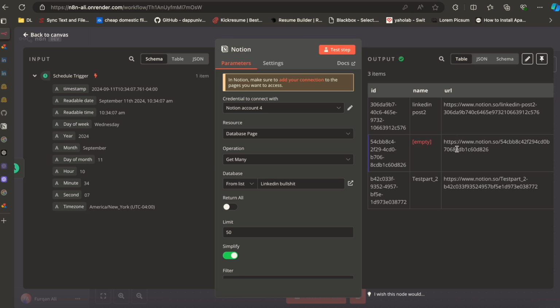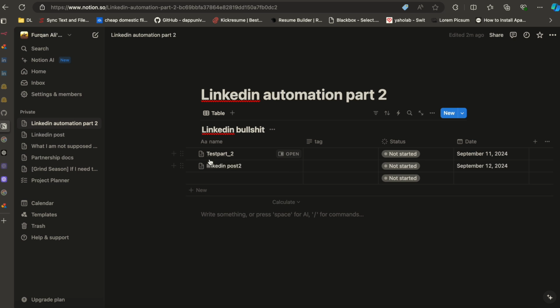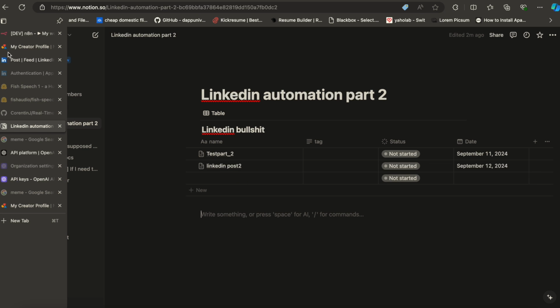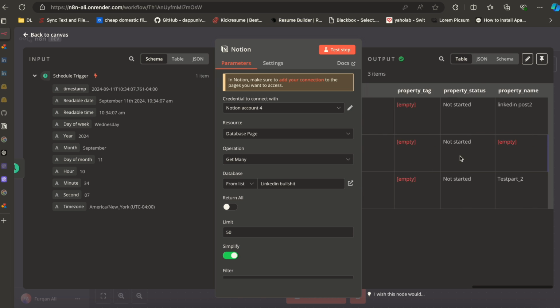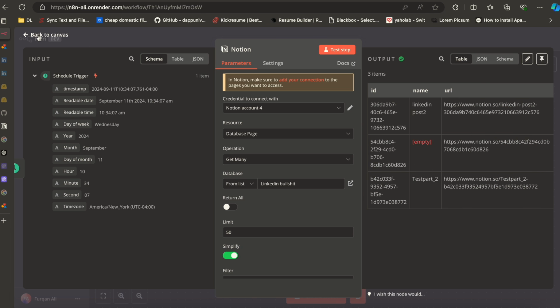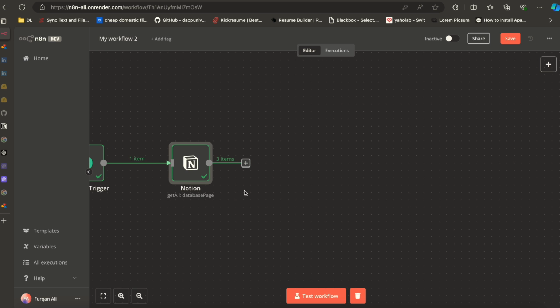You can see LinkedIn post 2, this is empty, and then this is test part 2. If you go back here, we are getting 3 rows. And if you go back here, we exactly have 3 rows. 1, 2, 3. The third is empty, so it is giving me an empty row. Test part 2, LinkedIn post 2. You see this row is totally empty. That's why there was an empty one. So everything is working fine, good. Go back. This Notion node is done.